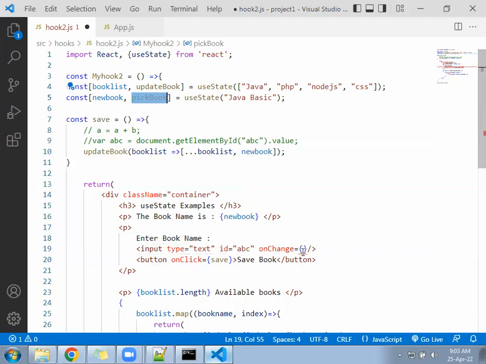The pickbook function. And under the pickbook function, we will pass the value of the current text box. But you cannot write directly like this. One method I have given you, through ID also you can access. Another method, what is that? The onChange event we have to call for the text box.